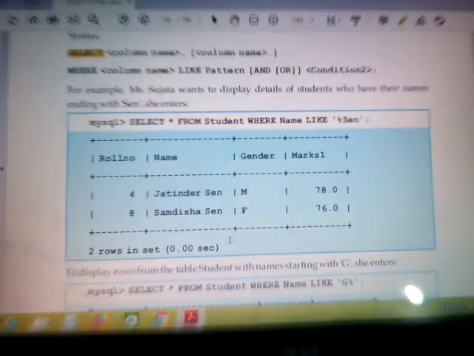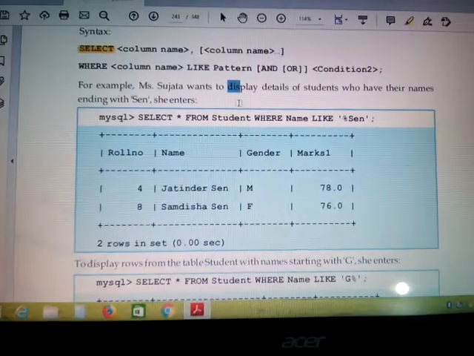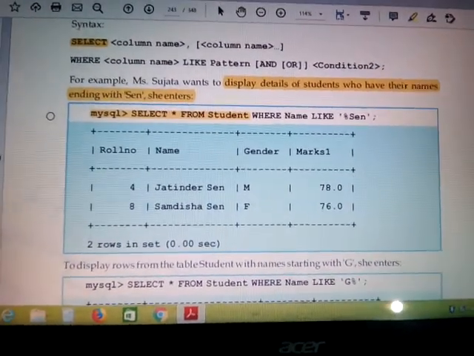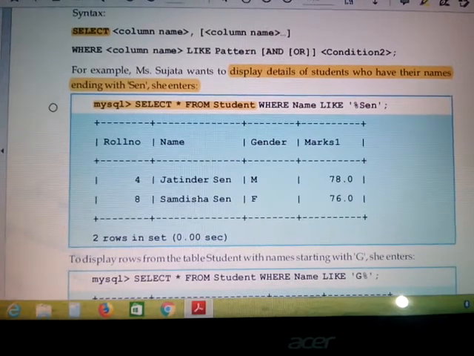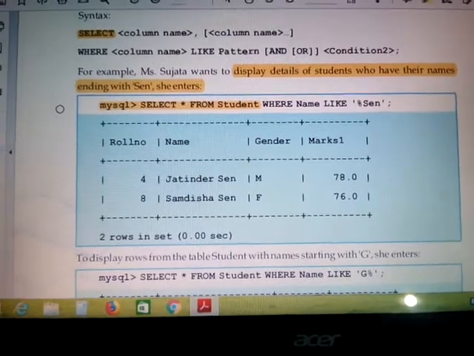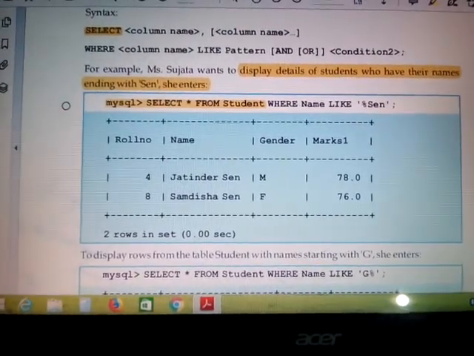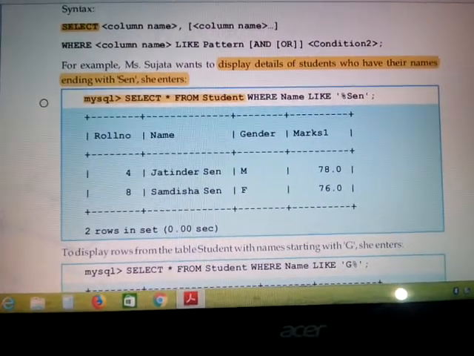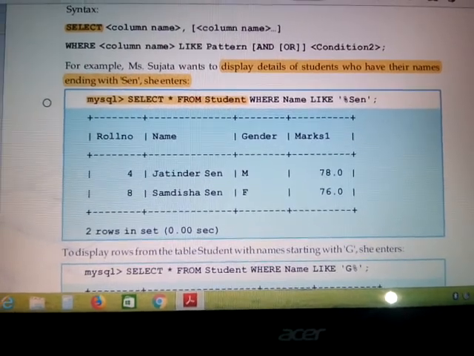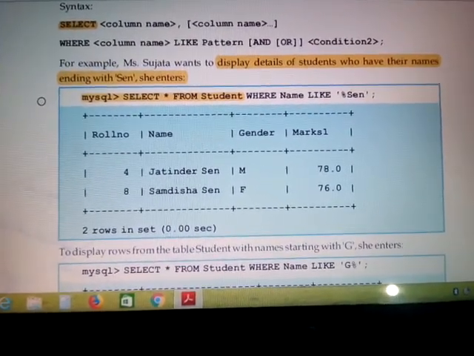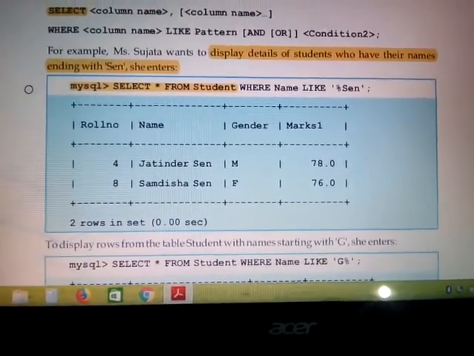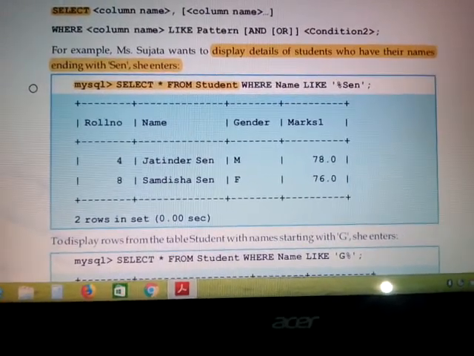The question says: display details of students who have their names ending with 'sam'. It simply means you want to display details of only those students whose name ends with 'sam'. I told you all, whenever there is a question like whose name starts with a particular name or ends with a particular character, in all such cases we will make use of the like clause and the percentage symbol. And if I say whose name is at least 3, 4 or 5 characters long, then we make use of the underscore symbol.